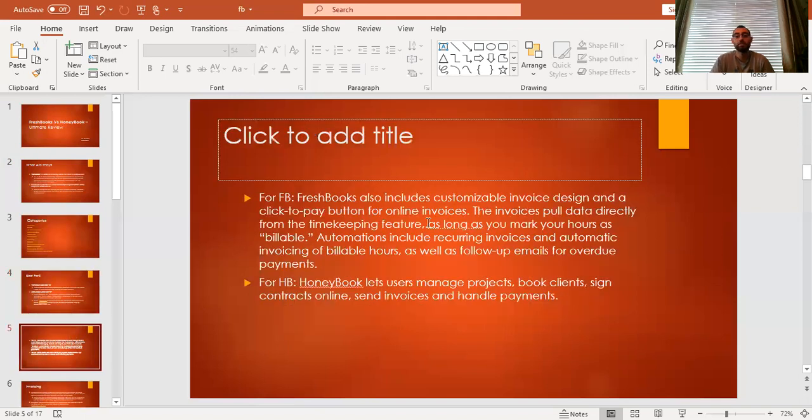Okay. So FreshBooks also includes customizable invoice design and a click-to-pay button for online invoices. The invoices pull data directly from the timekeeping feature that we'll see in a moment, as long as you mark your hours as billable. So the automations include recurring invoices and automatic invoicing of billable hours, as well as follow-up emails for your overdue payments. So in case that were to happen, you can track that.